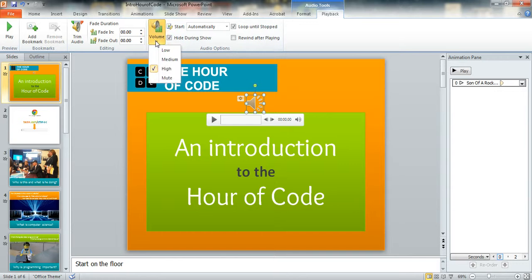If you want, you can adjust the volume. I'm going to leave it at high because I'm not going to be narrating over it for the purpose of a picture slideshow. You can choose to have it fade in really quickly or more gradually, depending on, you know, how dramatic you want to be with your audio.